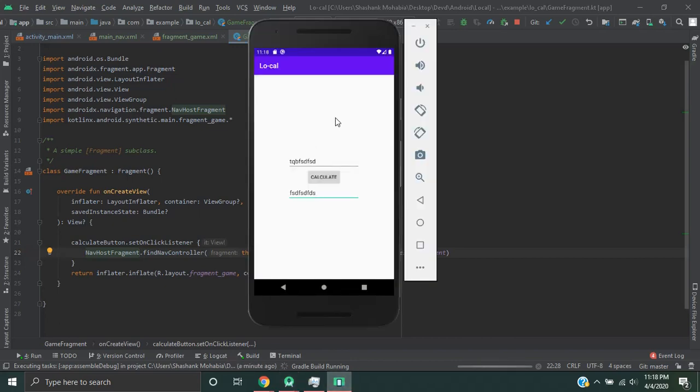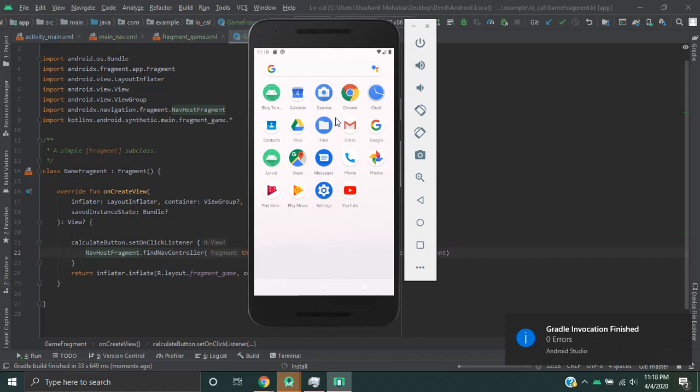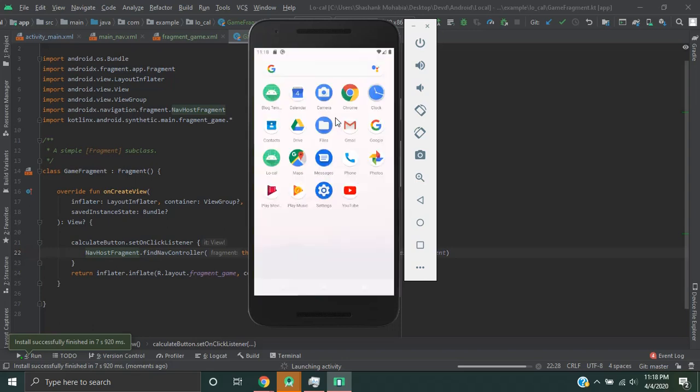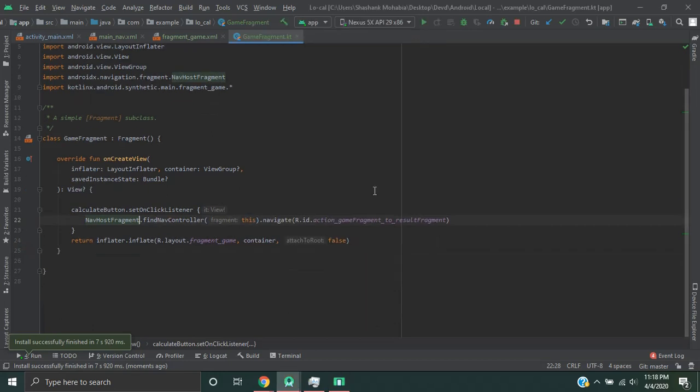So now the app is getting built. Okay, it gave some error in the build. For checking errors in Android Studio, there's a run tab here.